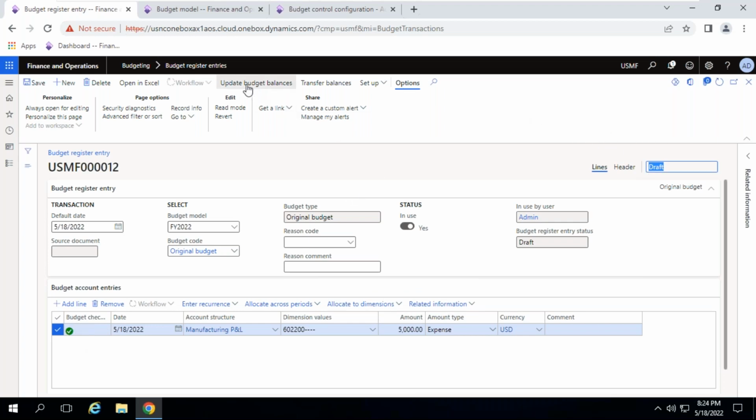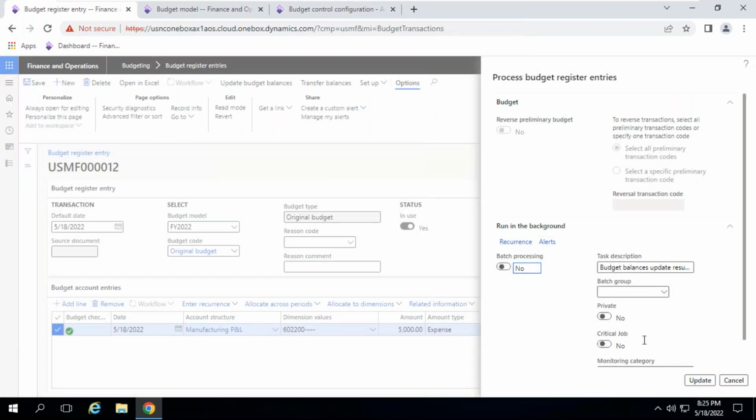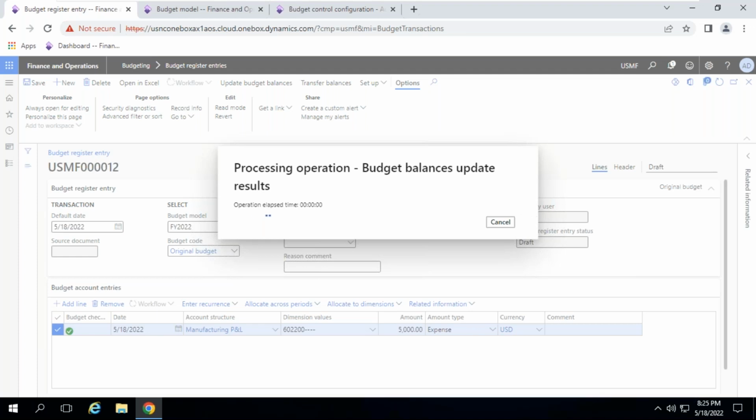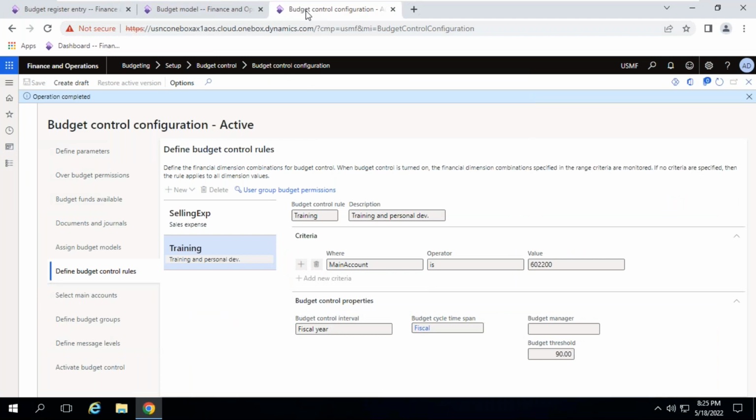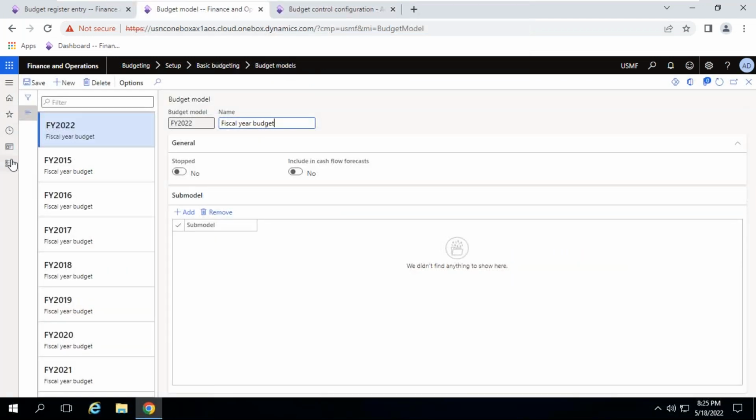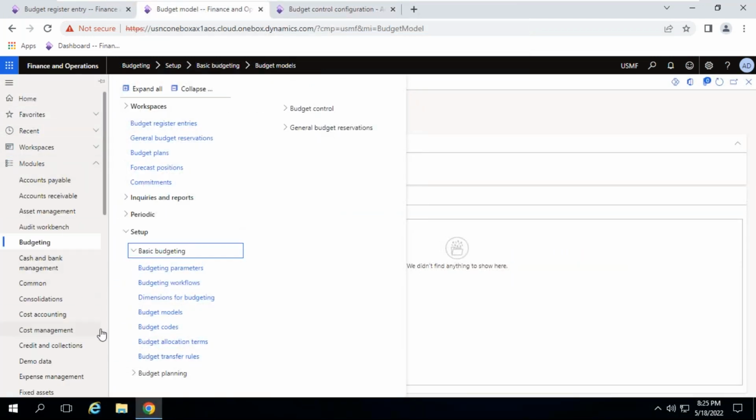Now I'm updating. Update budget balances. Click on OK. Okay, now it is completed. So what is the original budget amount for this account? 5,000. Now I'm entering some expenses.